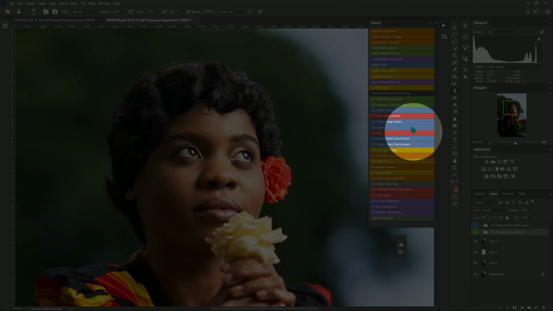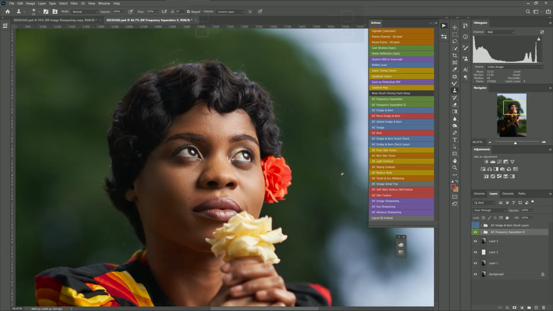I'm going to go to my actions. In this retouching action pack, there is a dodge and burn, macro dodge and burn, global dodge and burn, dodge, burn, dodge and burn invert checker, dodge and burn checker layer. So these are the tools that I'm going to use when doing the dodging and burning on this image. So let's start. I'm going to run my dodge and burn checker.